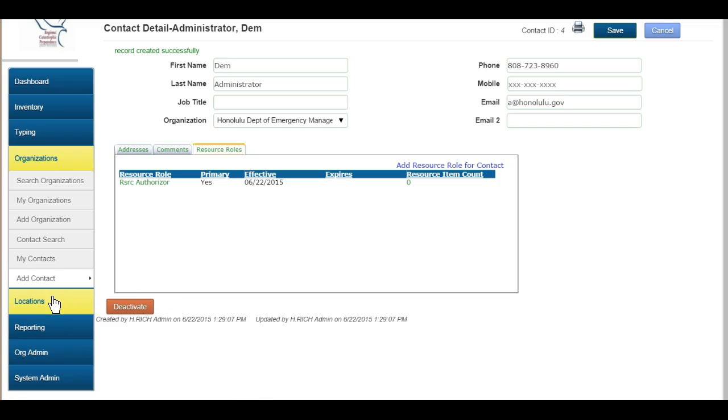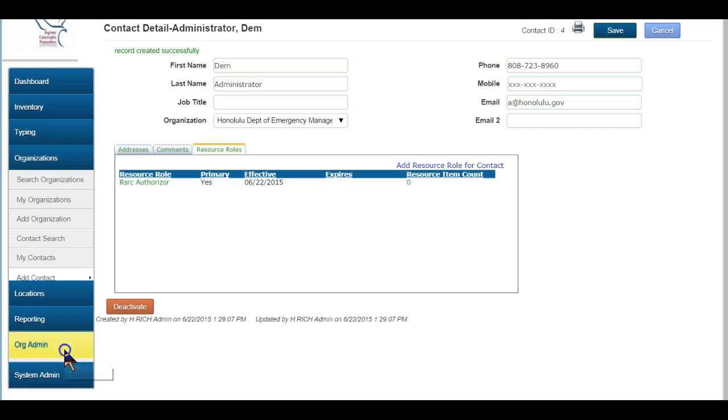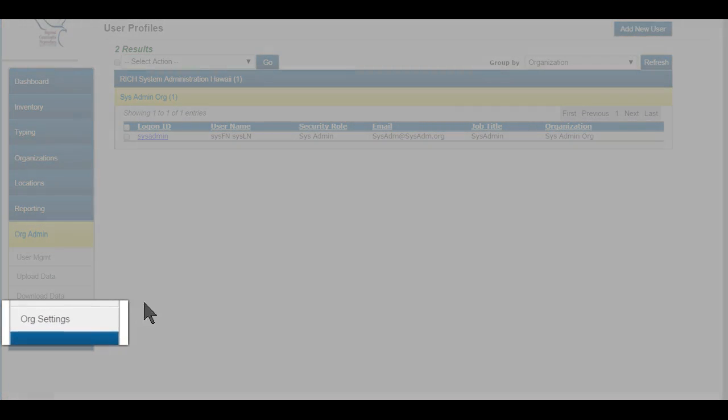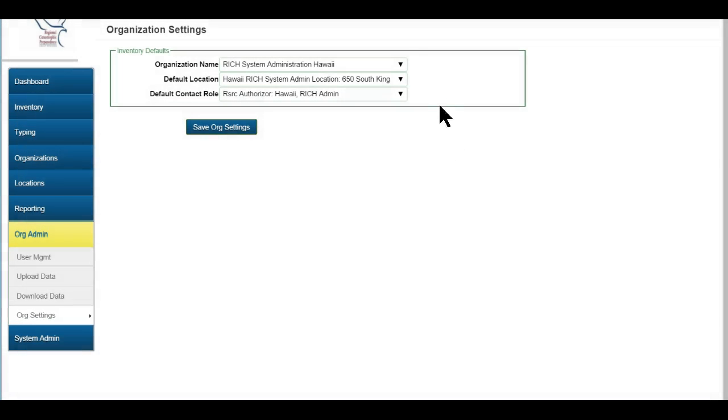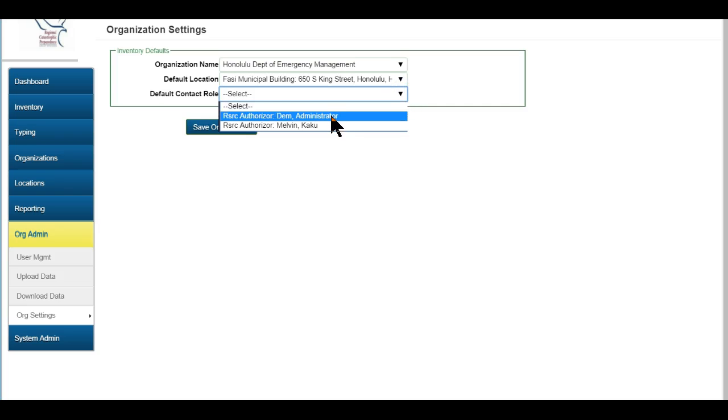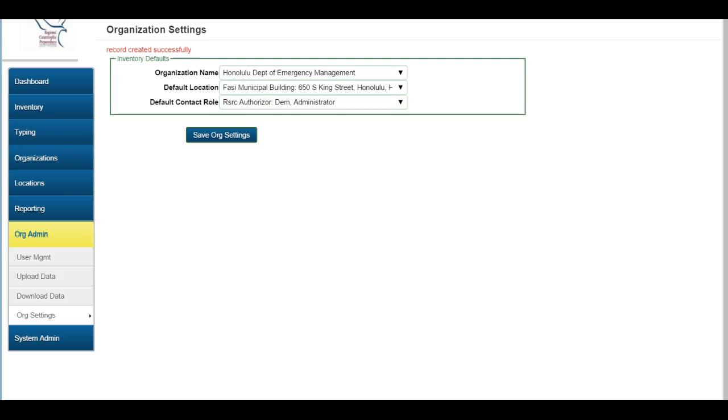We now have enough information to define some global settings for our organization. Open the Org Admin menu and click on Org Settings. On the Settings page, select the new organization in the Name drop-down. Then set the default location as our org location and the default contact as the newly added contact. These defaults are used when uploading bulk inventory and location data. You can change these defaults at any time.